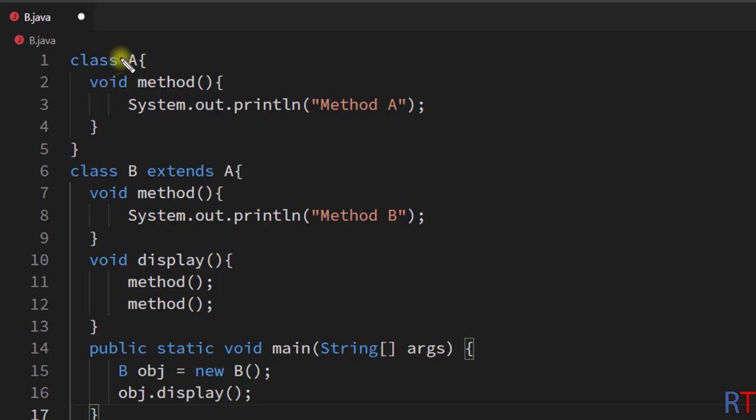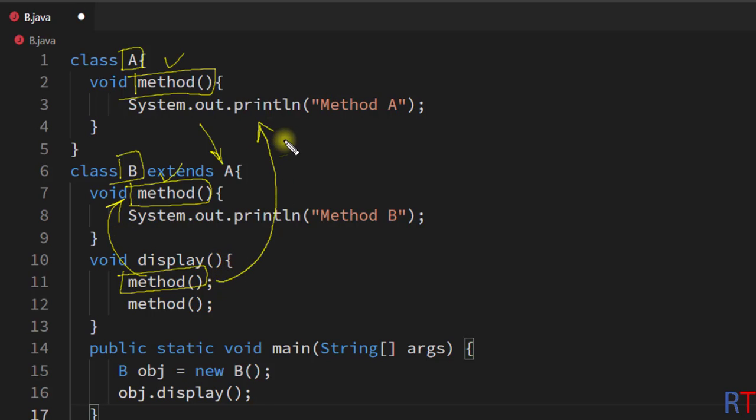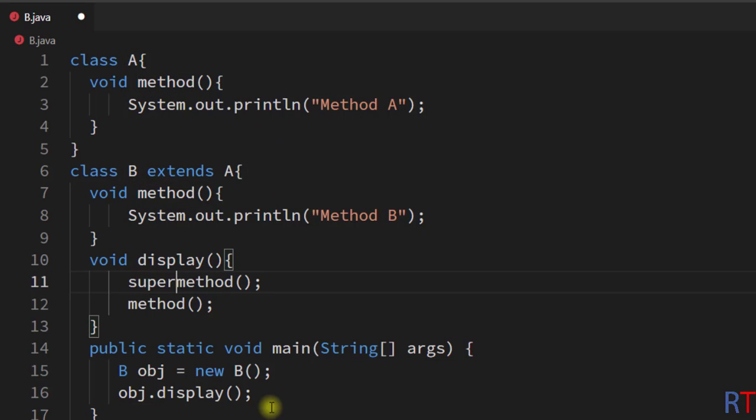Like in example program, we have one superclass A which has one method, and we have one subclass which inherits the properties of class A, and both the superclass and subclass has one method with the same name. Now just writing the name of the method will refer to the subclass version of the method. Now to refer to the superclass version of the method, we can use the super keyword. So I can write super dot method, and this will refer to the superclass version of the method.